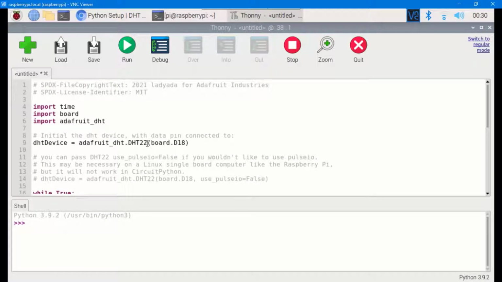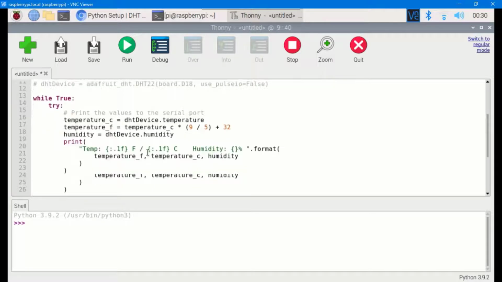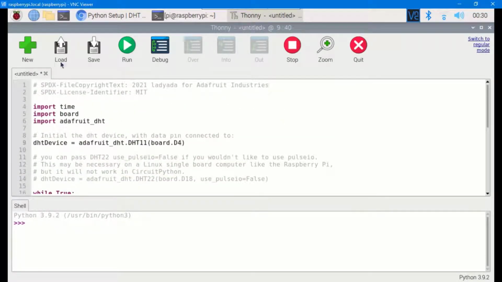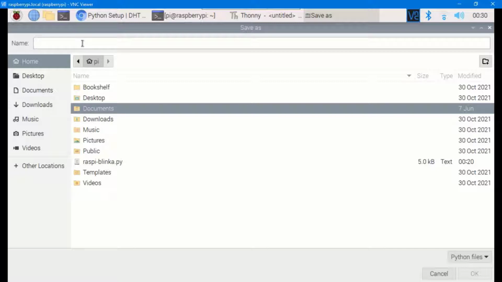First, I'm using DHT11, so I'm going to change this to DHT11. And I'm using GPIO4, so from D18, I'm going to change this to D4. You can leave everything else as default, and with that, we're good to go. I'm going to save this and run it. You can call it dht_simple_test.py.